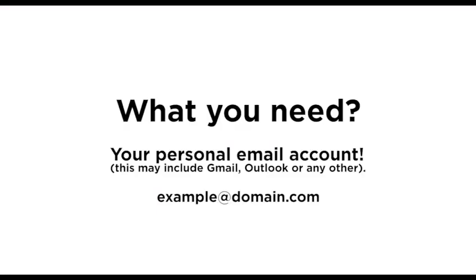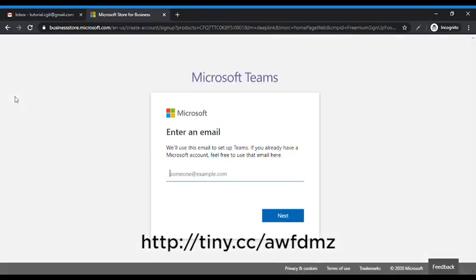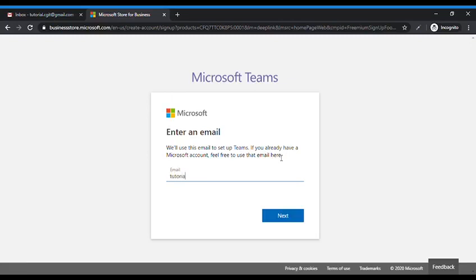What you need: your personal email account. This may include Gmail, Outlook, or any other. Process: 1. Log on to the Microsoft Teams sign-up page, as mentioned on your screen. 2. Sign up with your existing account, and then click Next, as shown in the video.